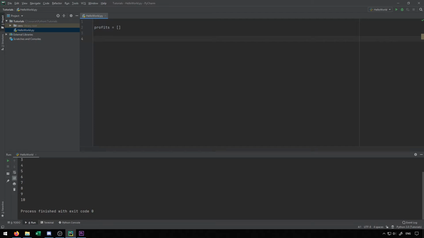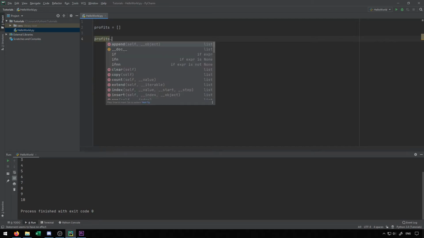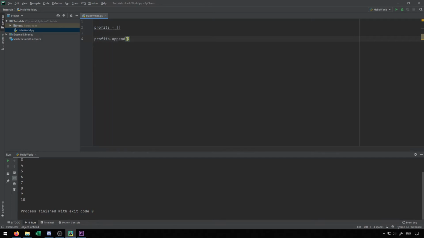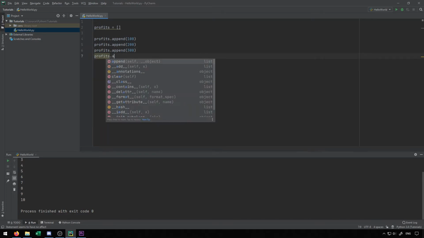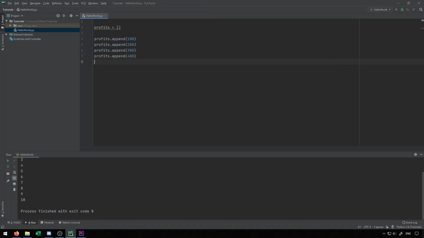So let's do a quick little example here. If I want to add a value to the list, I could do profits.append, and then I can append the value to the end of the list. So let me go ahead and add 4 values into our list. I'll go ahead and append 200, and we'll append 300, and we'll append 400.